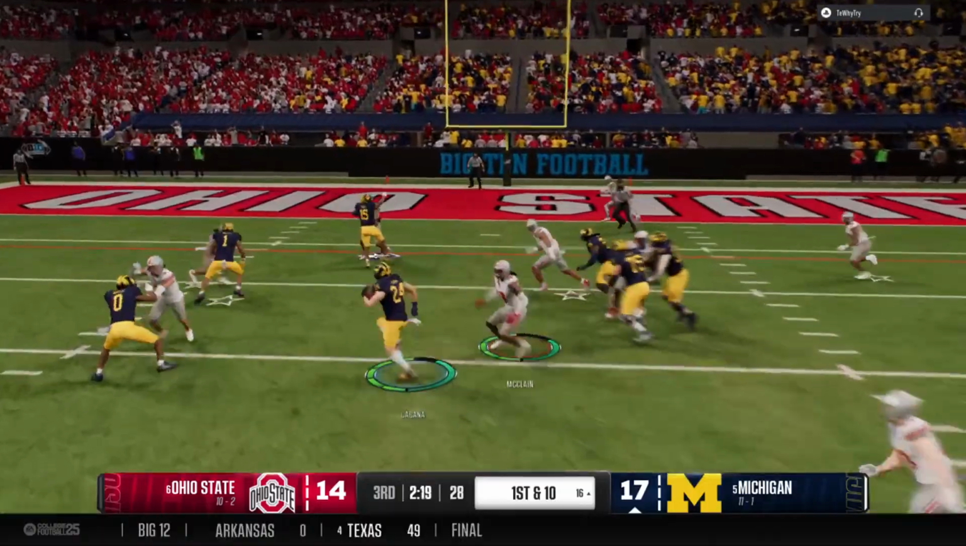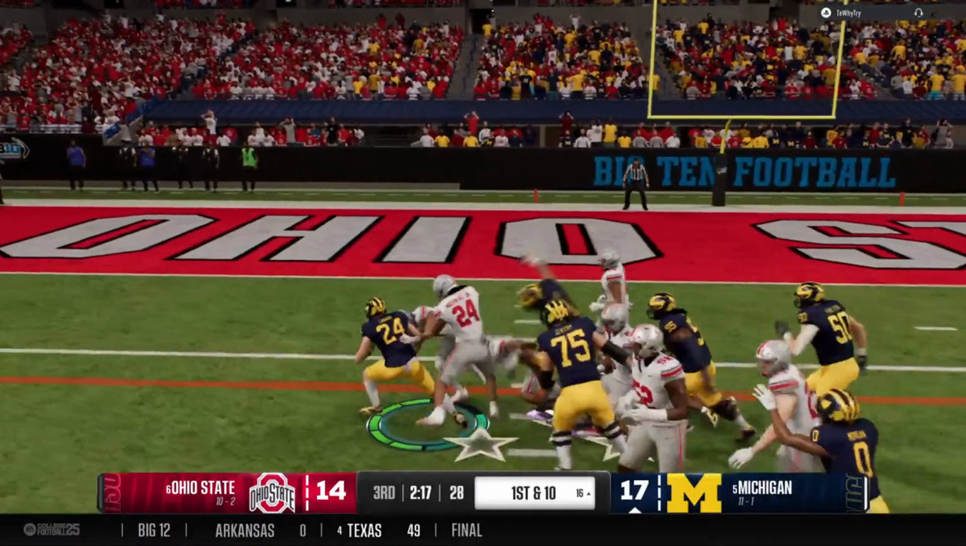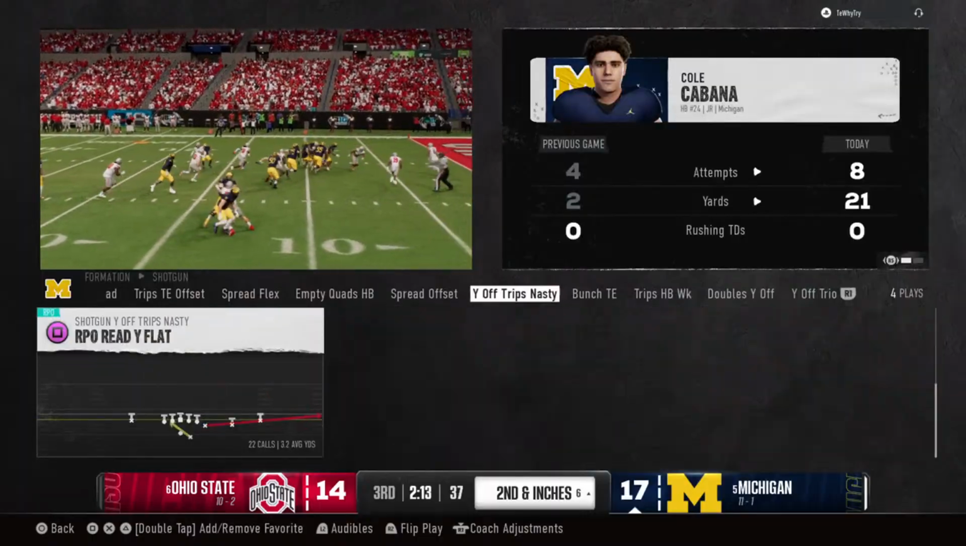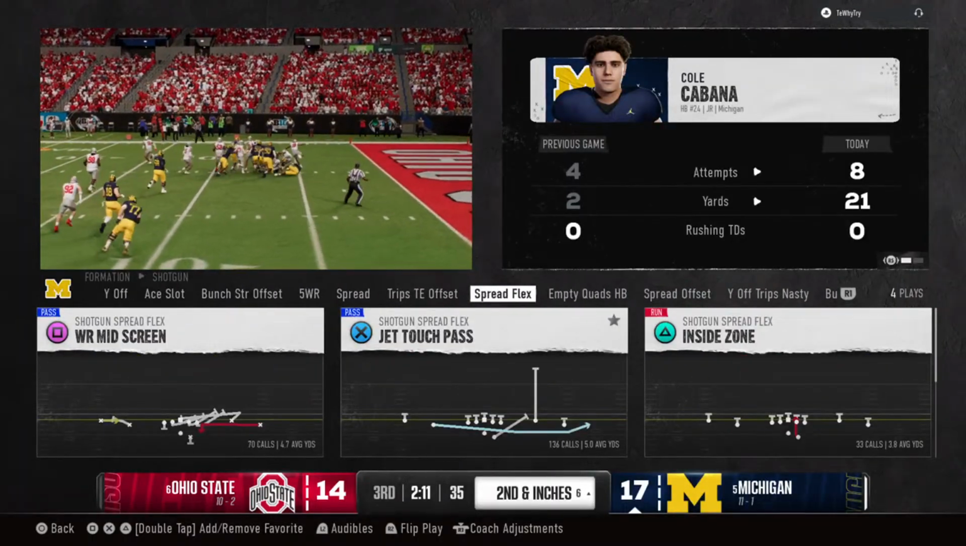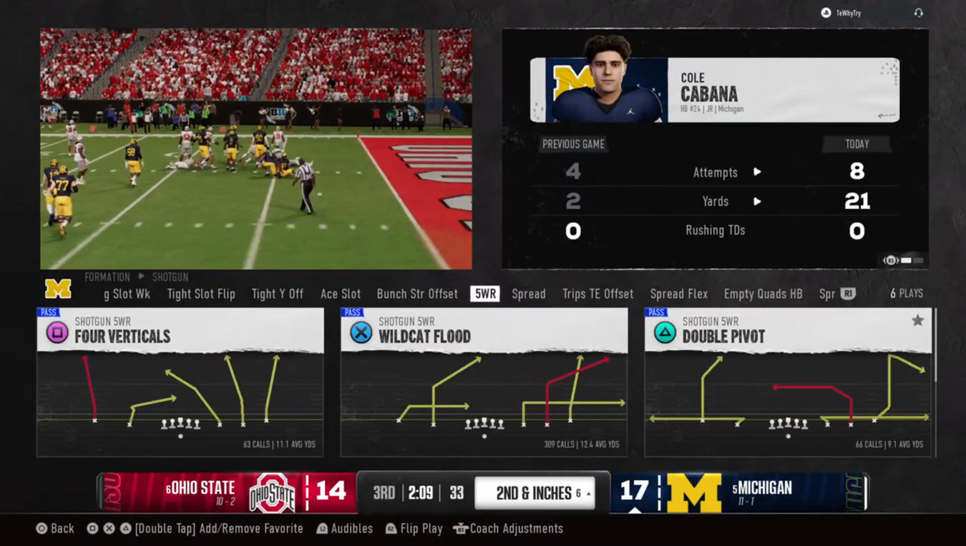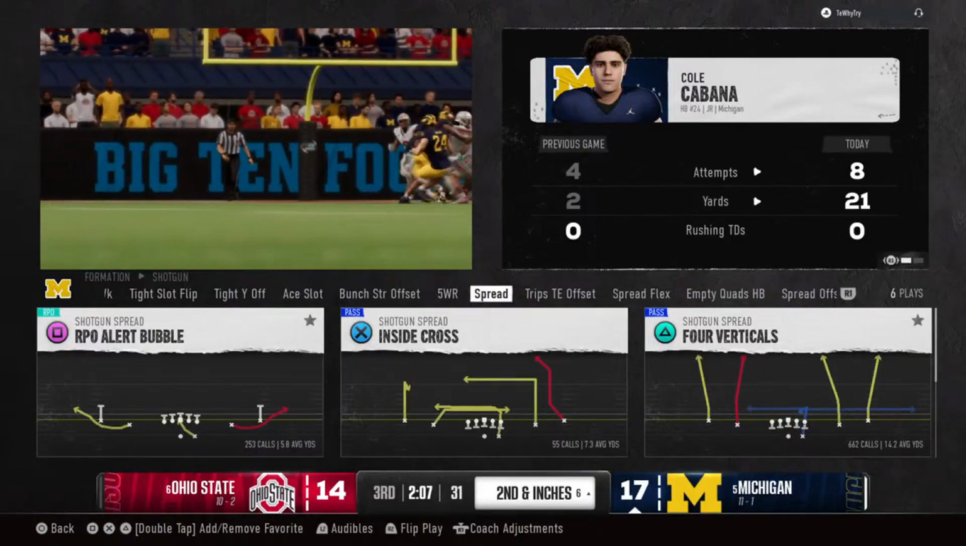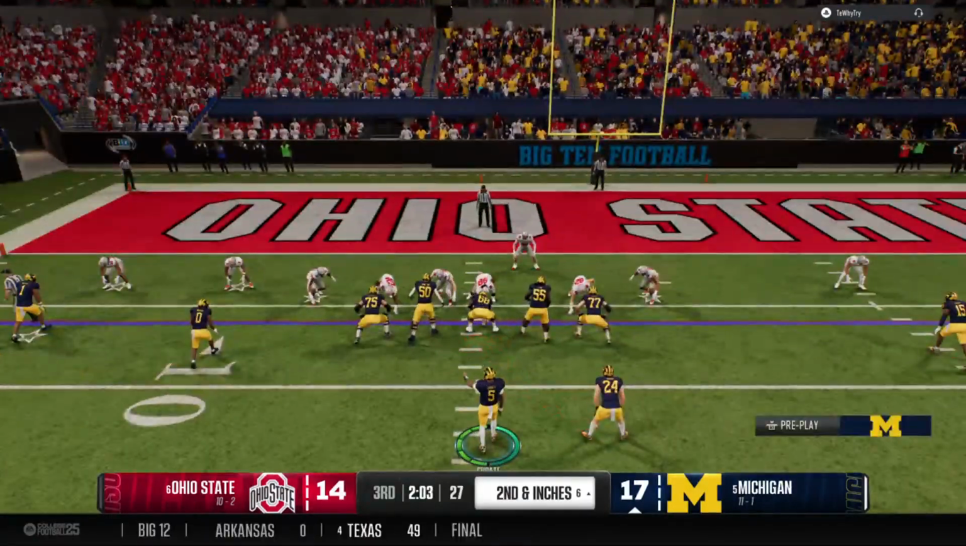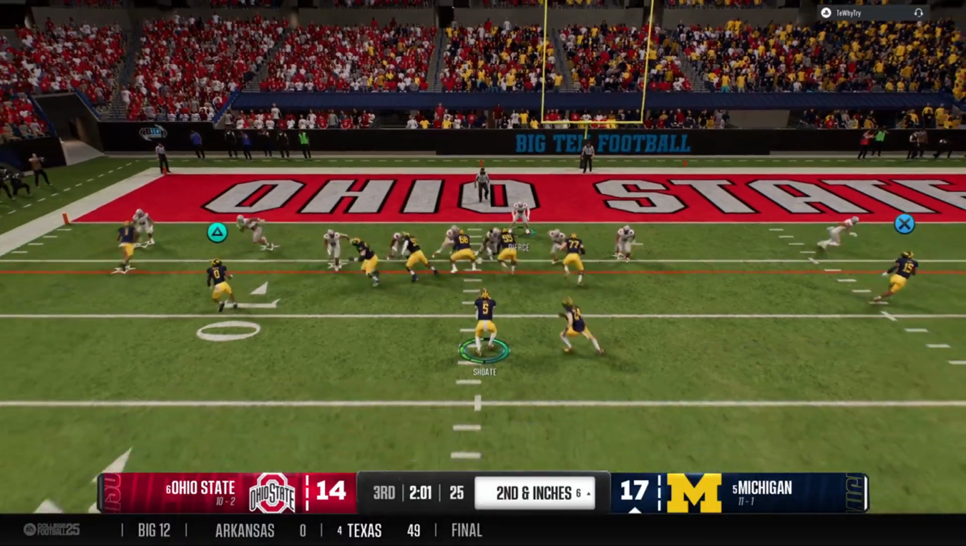Out of the shotgun, he'll hand it off. They tackle him. Looks like it's going to be just short of the marker, inches away. Boy, positive yards there on first and 10. Good job up front by that offensive line. Good hard running by this running back. And now you get a lot of options. That playbook can really open up on second and inches.